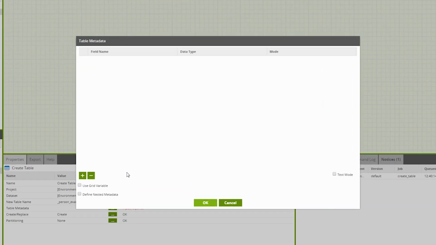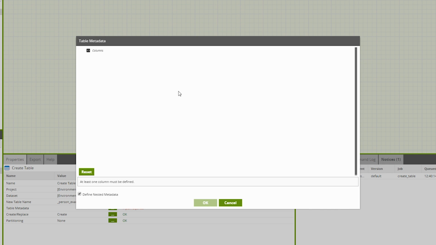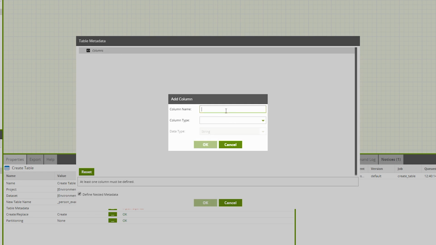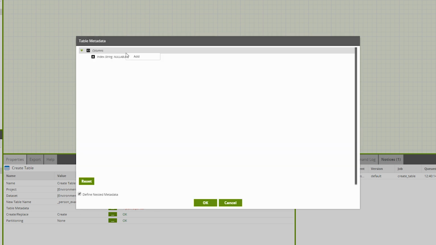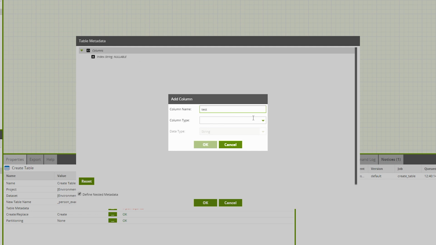What you'll notice is that we've added a new checkbox which allows you to define nested metadata. You can define the nested metadata by right-clicking, clicking add, and then giving a column name. For example, we have a column called index, which is of type string. You can also add different types. For example, we can add an array or a struct.